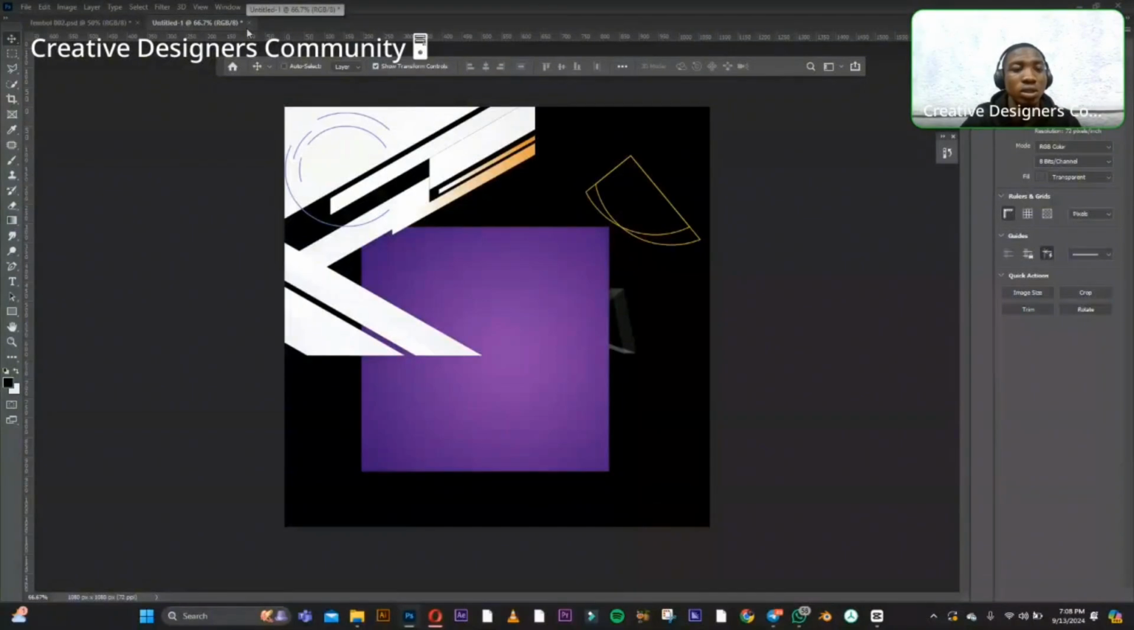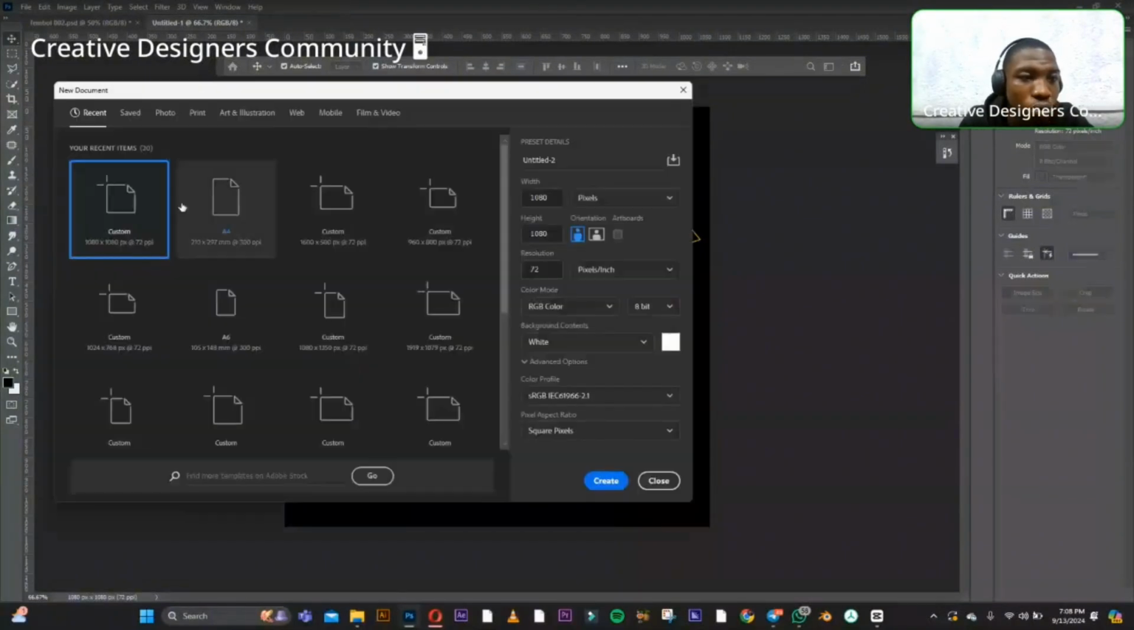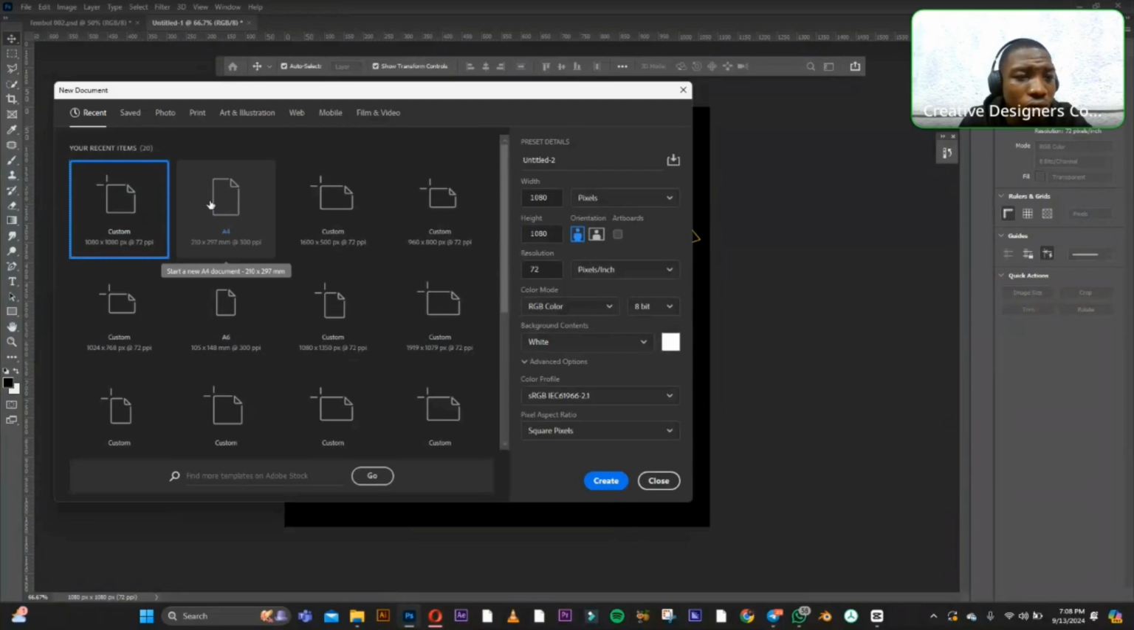Control N to create a new page. We'll be using 1080 by 1080 because we are designing for social media basically. So we'll be making use of 1080 by 1080.